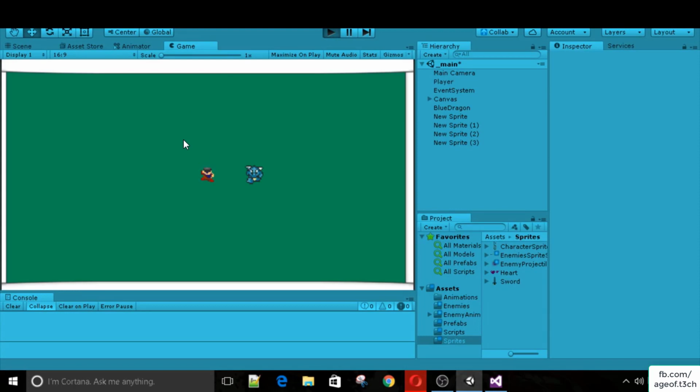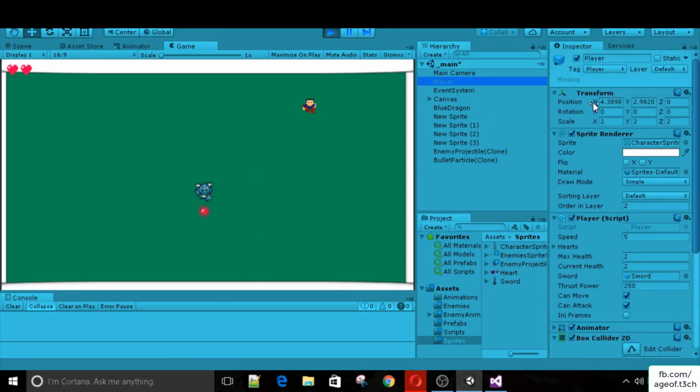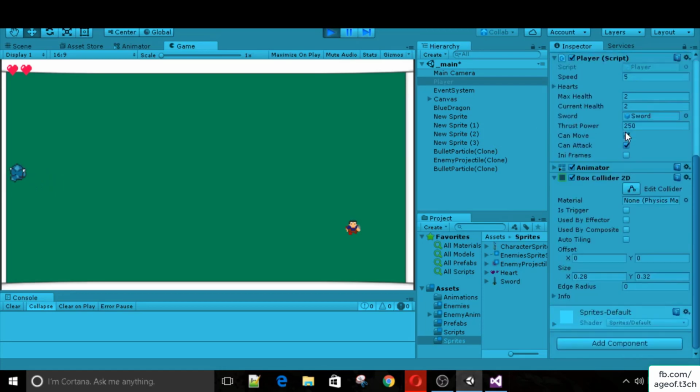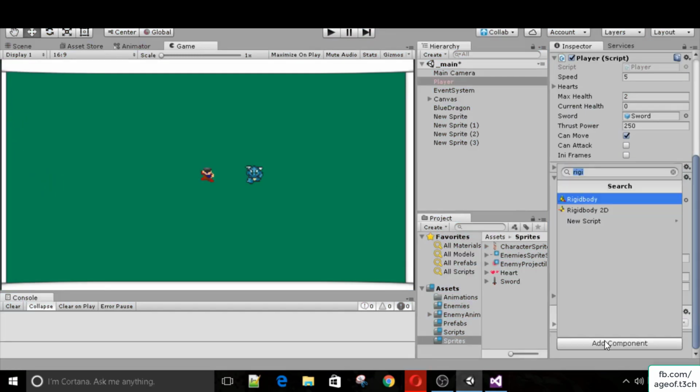Okay, so now let's fix the bug where we can walk through walls. This is caused by how our code is set up. For moving, we use transform translate, which is this. So basically translate this transform, and when you set up movement like that, if you don't have a rigid body, your box collider doesn't really work. So let's add a rigid body 2D to our player.